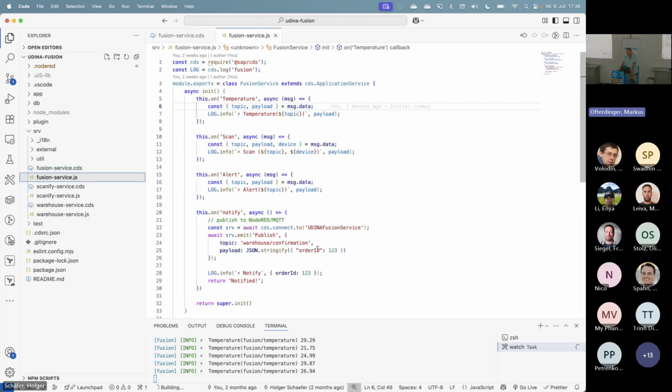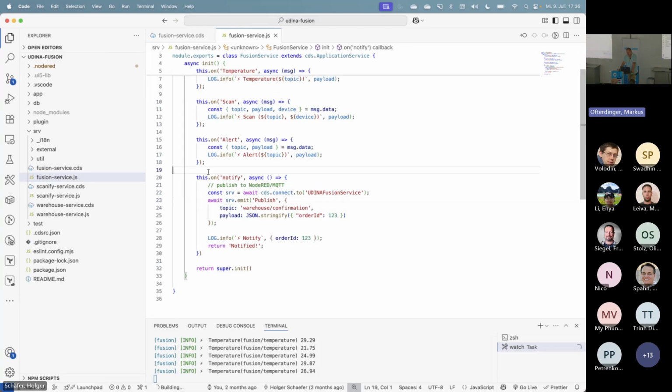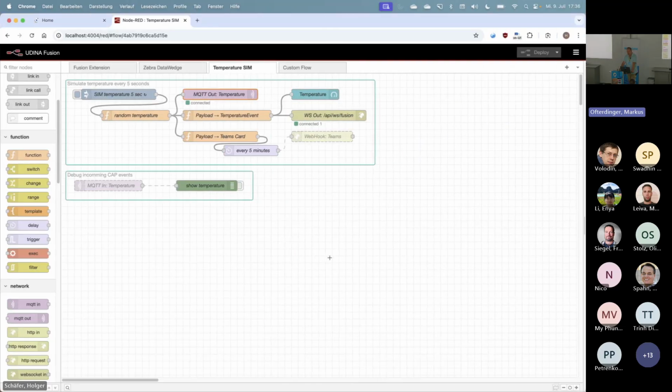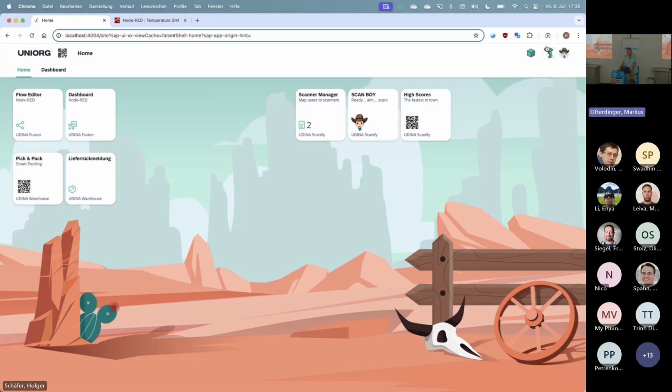And then you can easily just tell it, okay, notify, I will just catch this Fusion service and can do some emit with any kind of payload. And then on the Node-RED side, it's automatically bridged under the hood so that you have a transformation between these two kinds of worlds. So on the other side, having a look again at the picture.